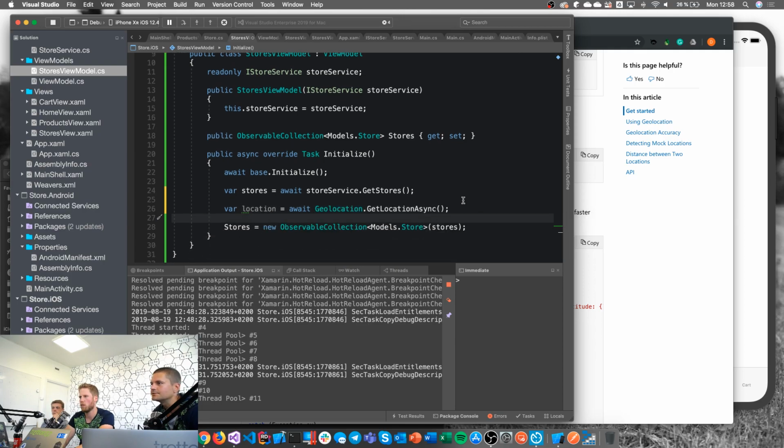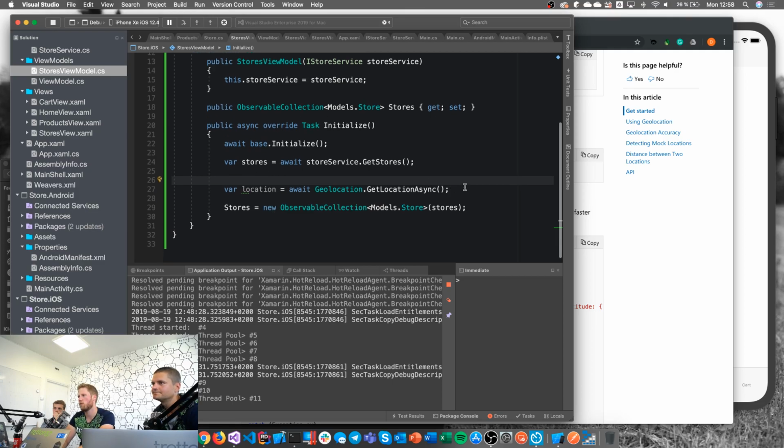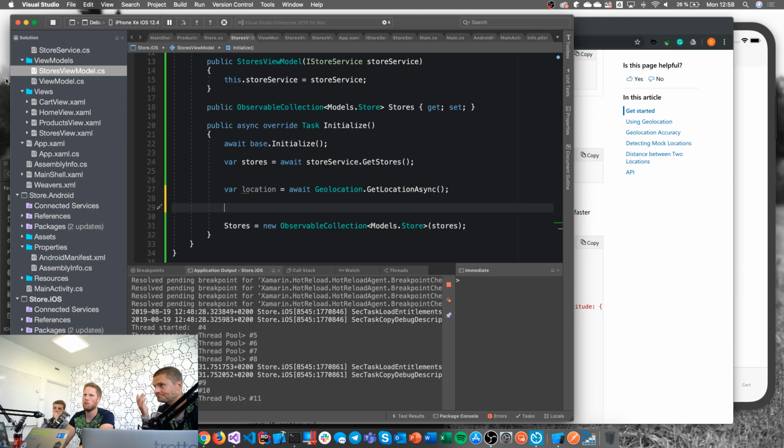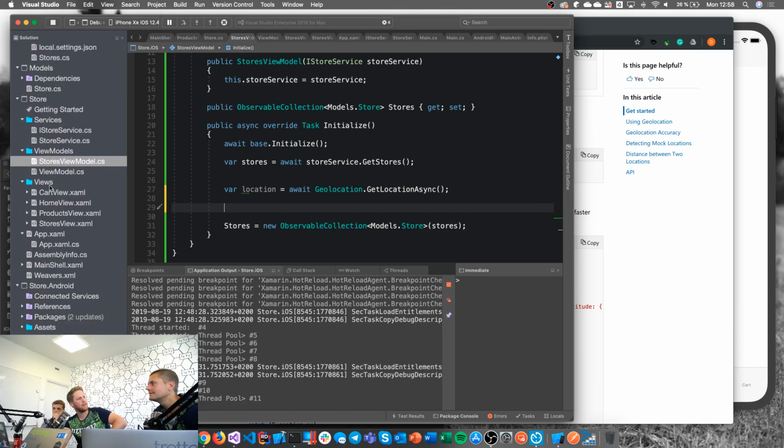So in Essentials, you don't need to check if it's available at all. I don't think you can. Geolocation dot is available? Oh, I think they handle it under the hood for you. So maybe we should install the map package because there are some helper classes in there too.